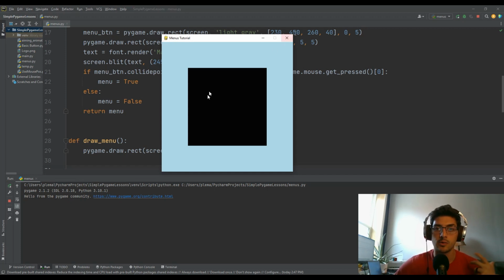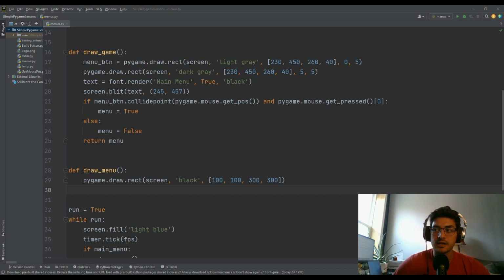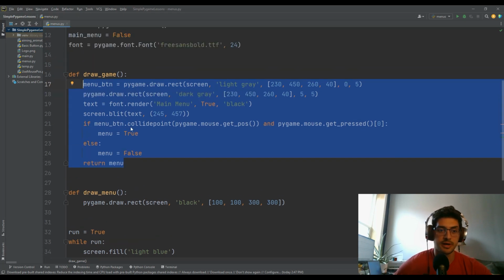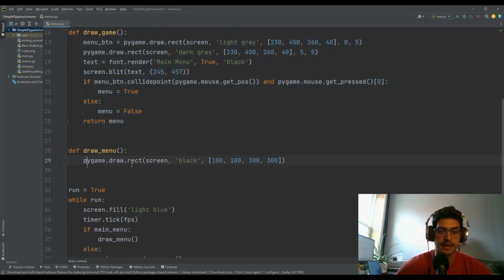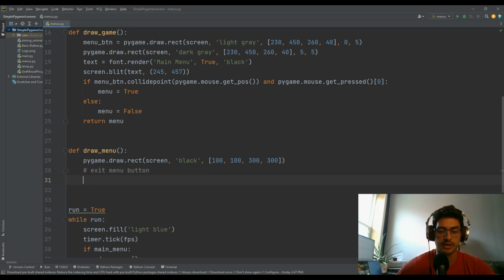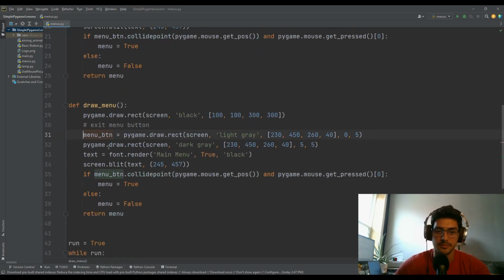So now we want to go ahead and draw what's in the menu. And the first thing I'll do, just so we can bounce back and forth between the two, is I'm going to basically copy what we just did, the menu button in game, and put it on the menu. So this is going to be the exit menu button now. So we're in the menu, and instead of a button that we want to get to the main menu with, we want to exit the menu. But I'm still going to call it menu button.